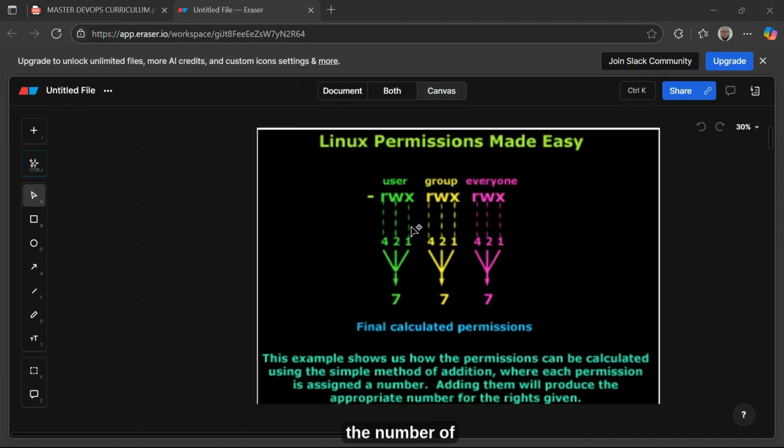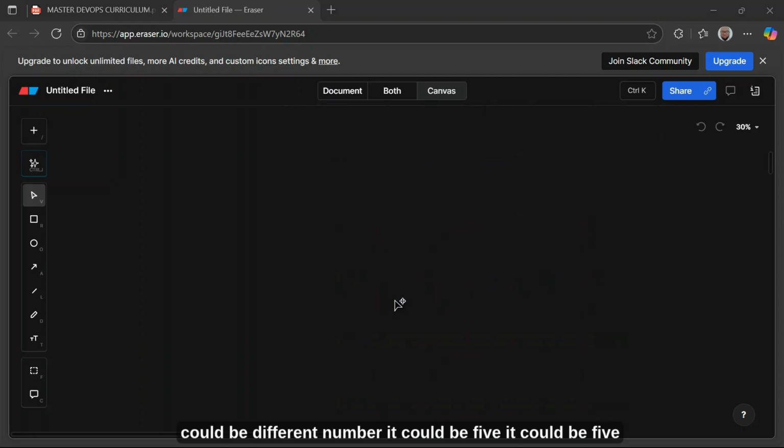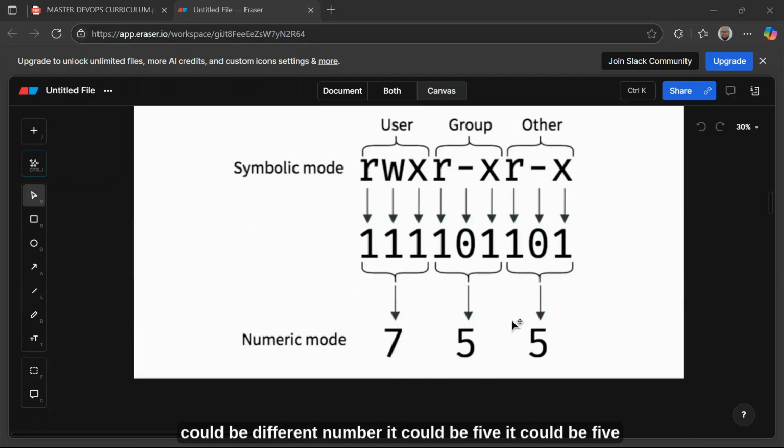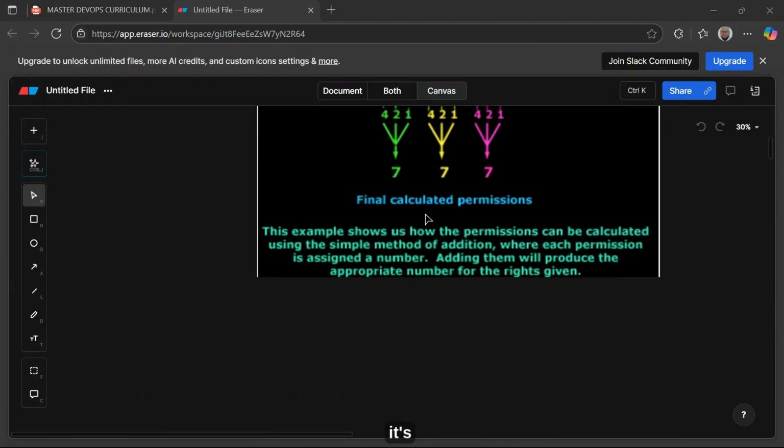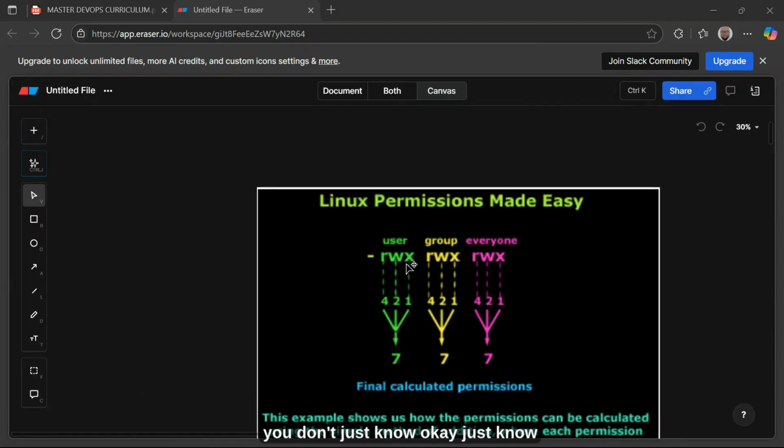depending on the number of permissions that you have, it could be 7, it could be a different number, it could be 5. Just know which comes first. R comes first, W second, and X. So RWX, which is 421. Memorize the 421 to give you a very good understanding of how to actually give permissions to files and users.